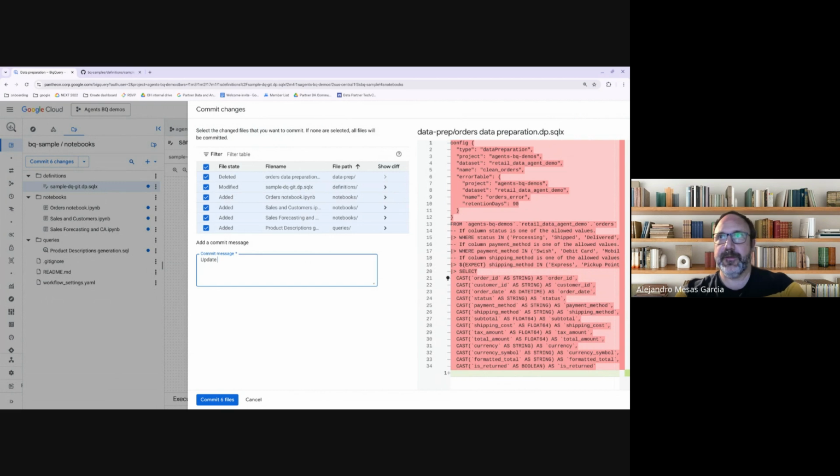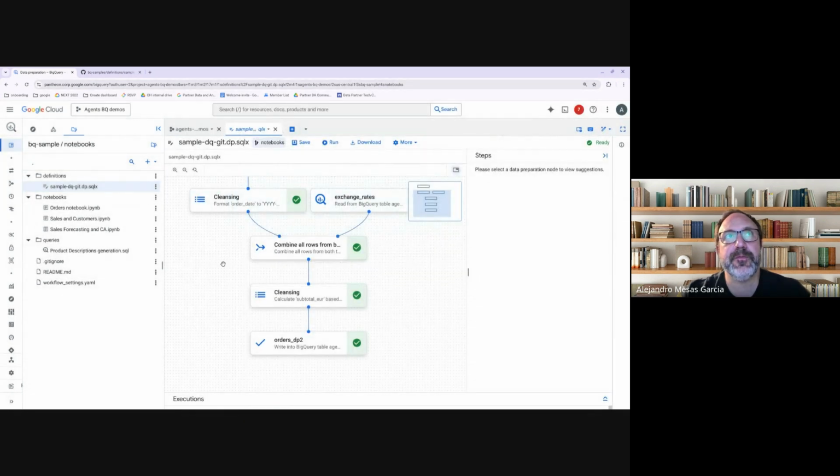Update, pipeline to add functionalities, areas, right? And then what you will do here is you can just commit those files, and you can also push those changes, right? Push to the remote repository.